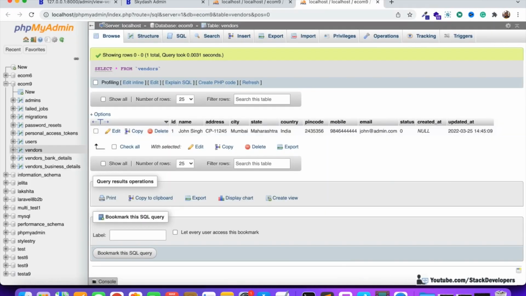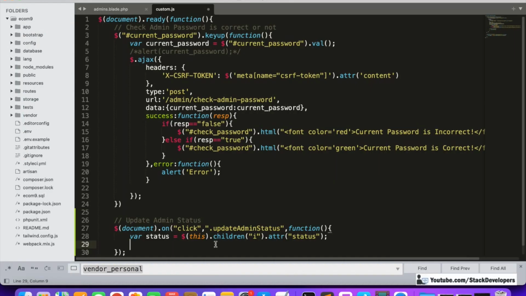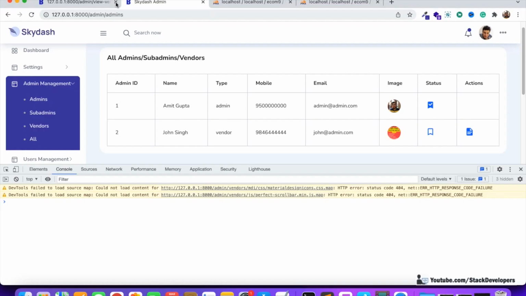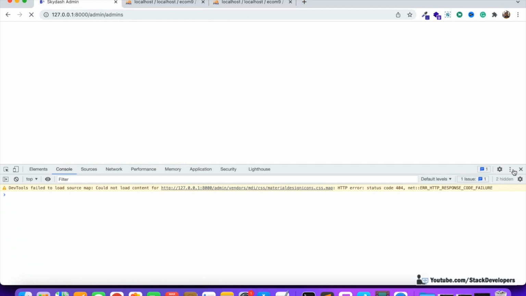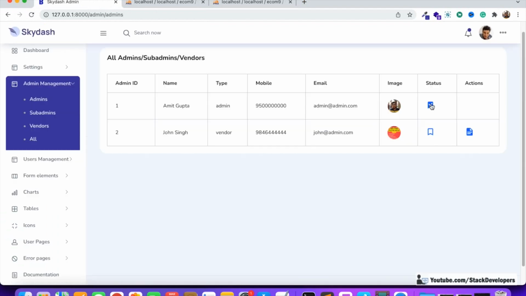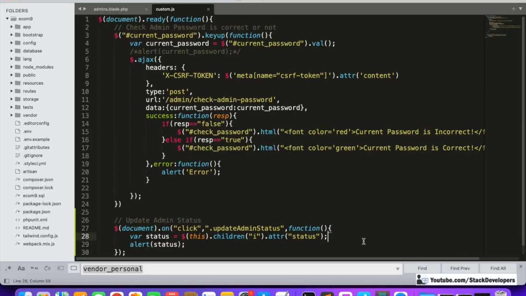So let's come back to custom.js, and here we get the status, but we will check it once that the status is coming there. If we click on active, then active will come. If we click on inactive, then inactive will come. We can close this file, it is not required now. So now see, if we click on active, active will come. If we click on inactive, then inactive will come. So it's working fine.